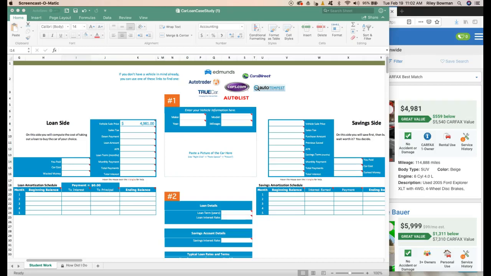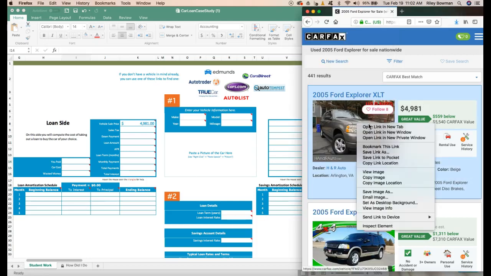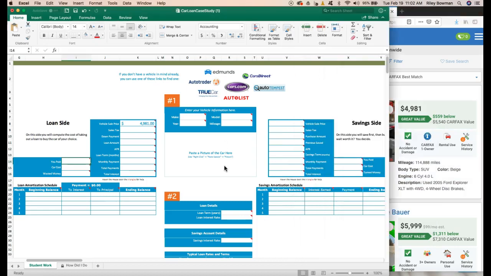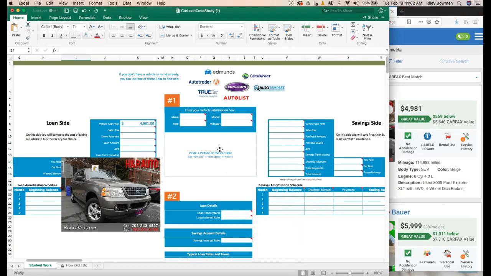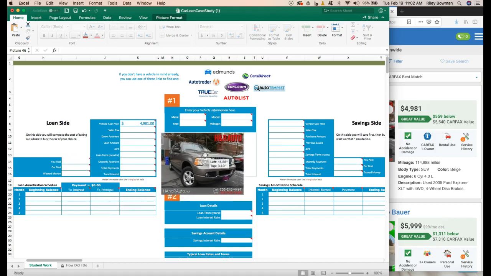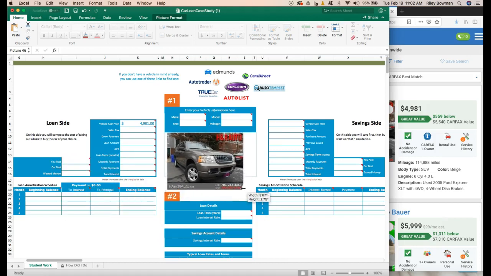I thought I'd go through a little bit of how to do the car loan case study. And just really quick, I found a car over here. I thought it was great. I have no idea what I was looking at. You'll notice that it doesn't paste in this here, so you'll have to select somewhere outside of this text box to have it paste, and then just move your picture over into this space.